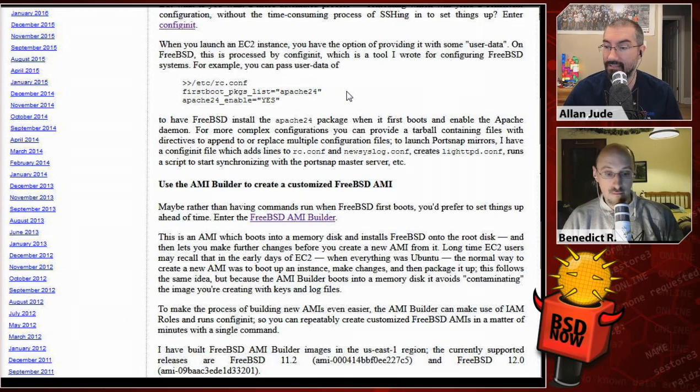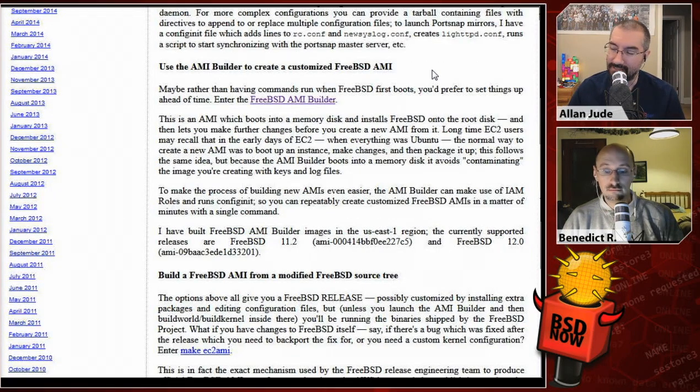So to launch a portsnap mirror, he's got the lines to add to rc.conf and syslog.conf, and to create the web server config, and it runs a script to start synchronizing from the master. And that's all it takes to set up a portsnap mirror. Now, if you want to get more in-depth, you can use the FreeBSD AMI Builder AMI.